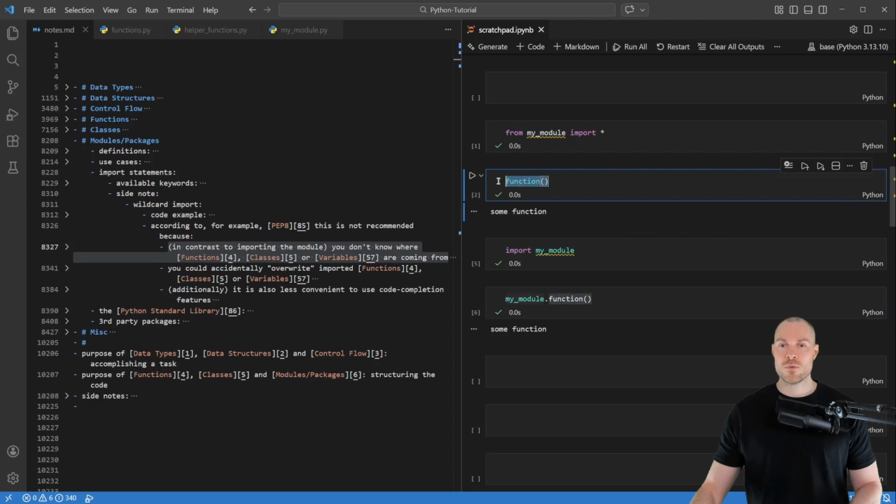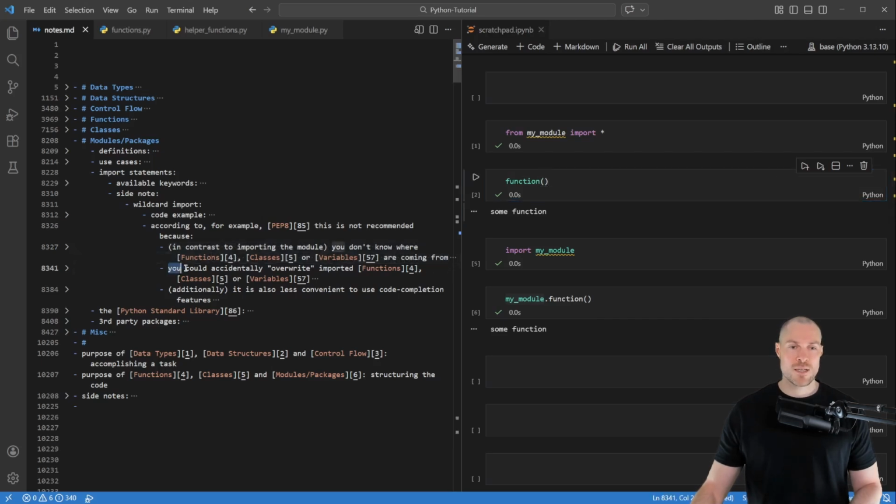However, here with this function, you don't really know where it is coming from. So that's the first reason why it's not recommended to use the wildcard import. The second one is that you could accidentally overwrite imported functions, classes, or variables.